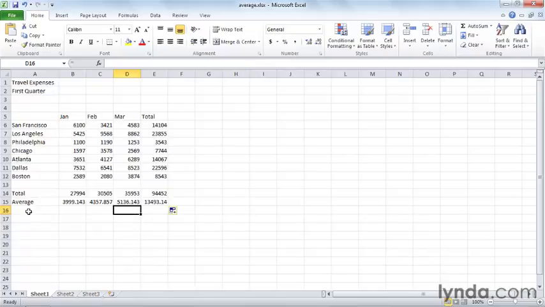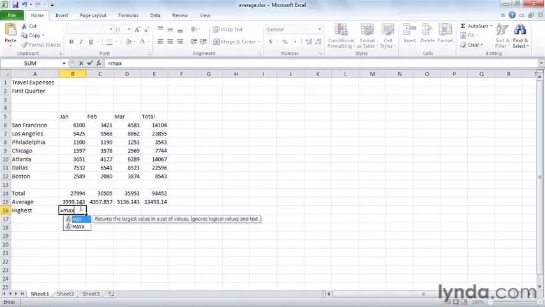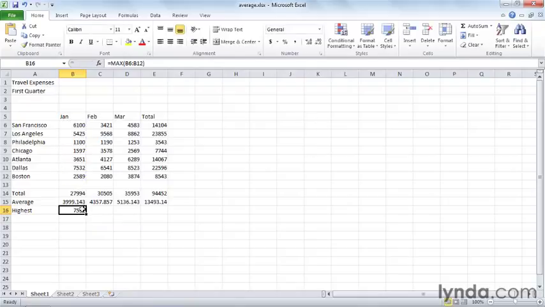But let's go down here under average, click in cell A16. Maybe we want to find what's the highest number in the series. So type the word highest. And again, press tab. The function that tells us what's the highest number in the series is equals max. And open up the parenthesis. And again, select those same numbers down the January column. So this is telling us, well, find the maximum value in B6 through B12. And just press Control Enter to stay in one spot.